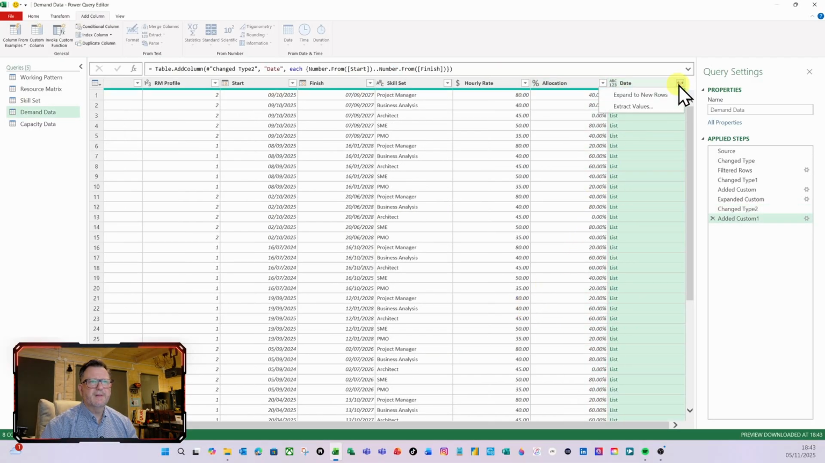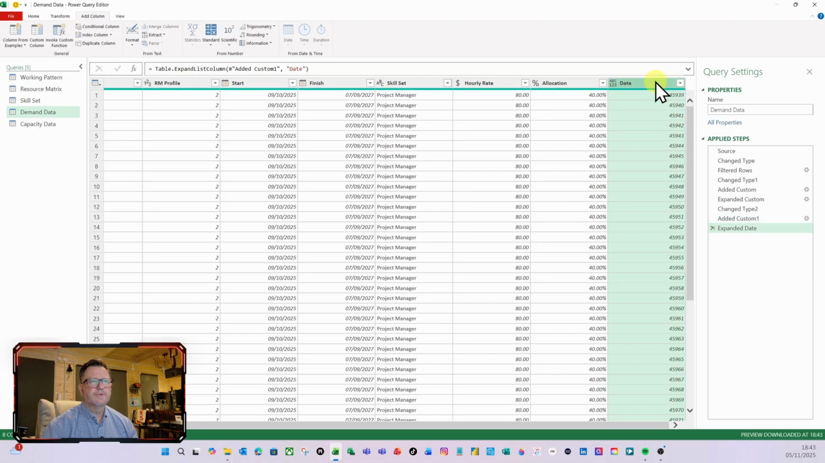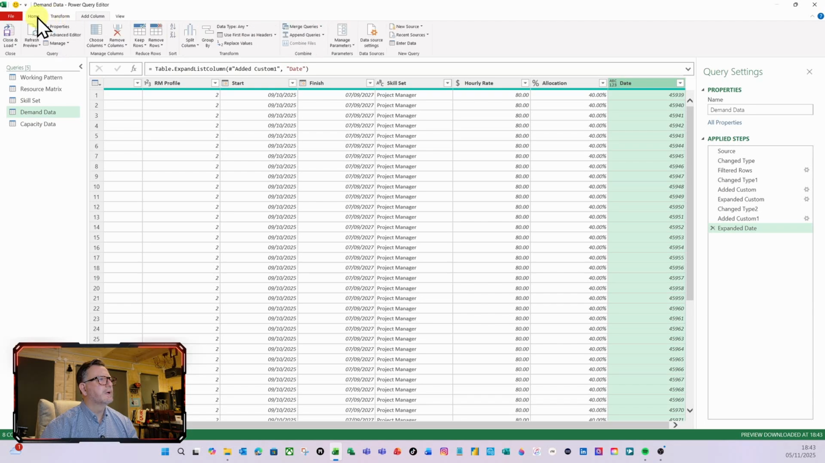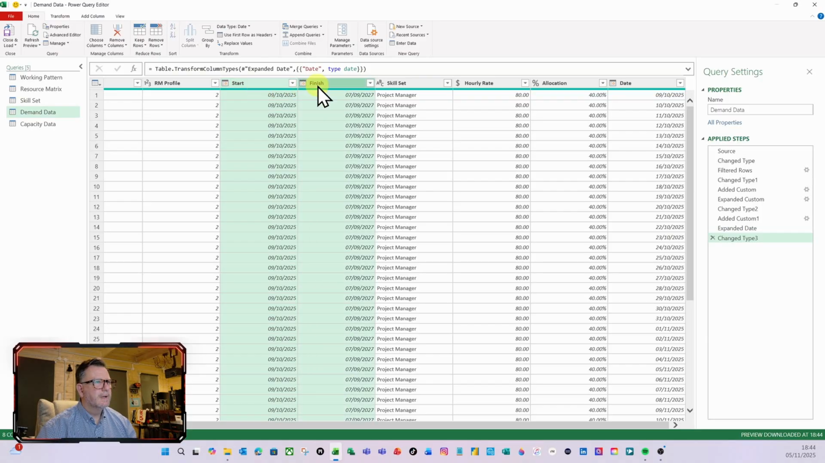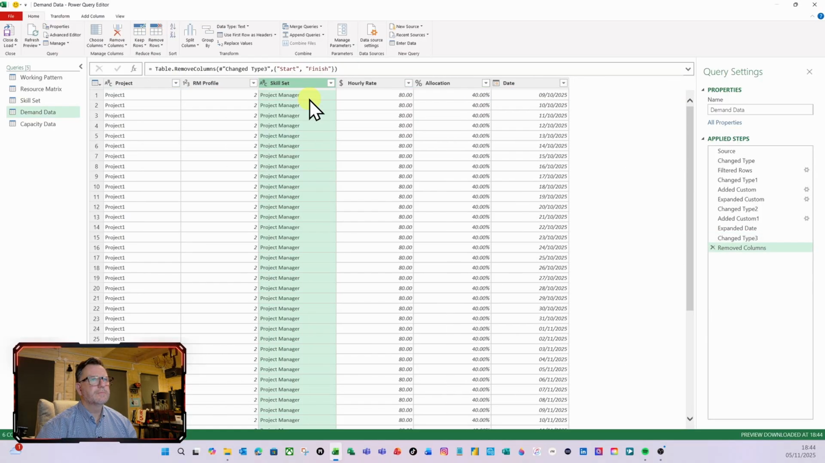And then I'm going to expand those out to new rows. So there's the date codes, a list. Let's change that column type to a date. So again on the home ribbon, I'm going to change that data type to a date. So there are all my dates. So I don't need my start and finish any longer. So I'm going to select those. I'm going to do remove columns.